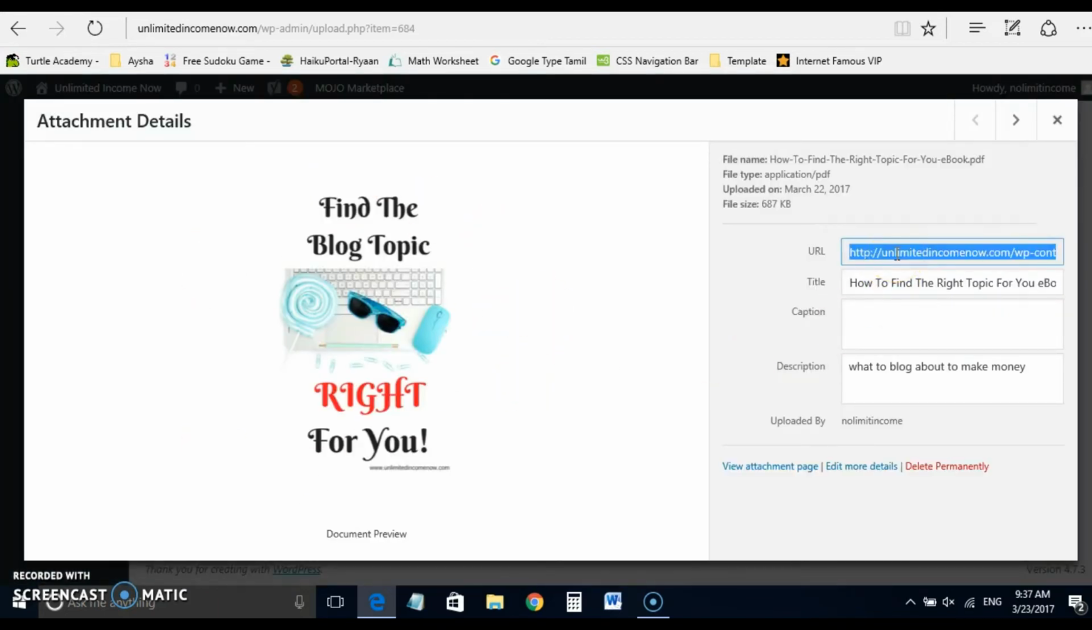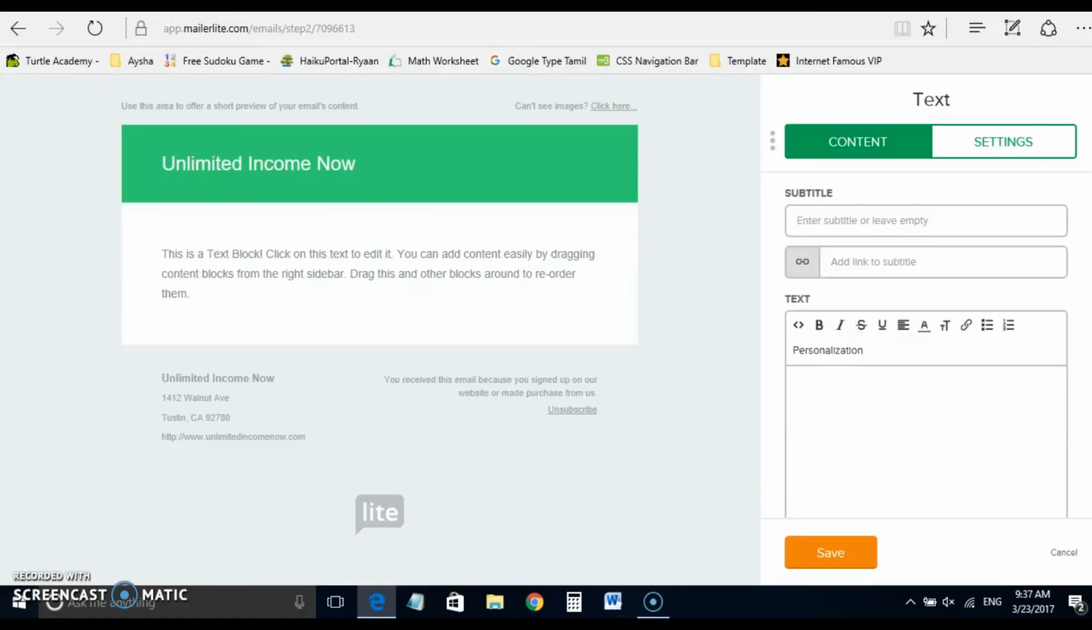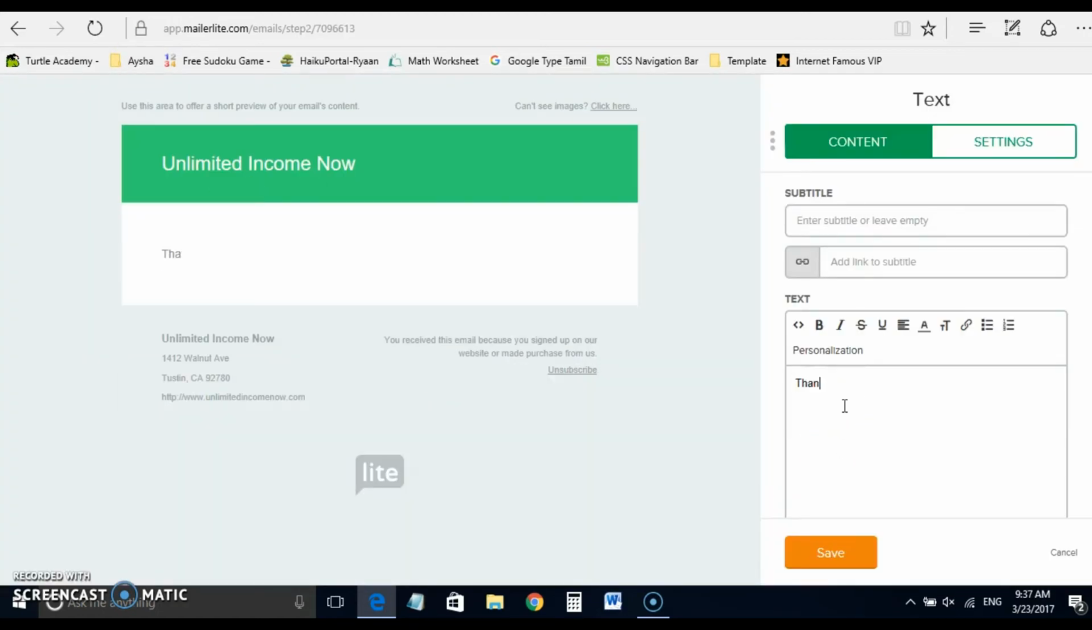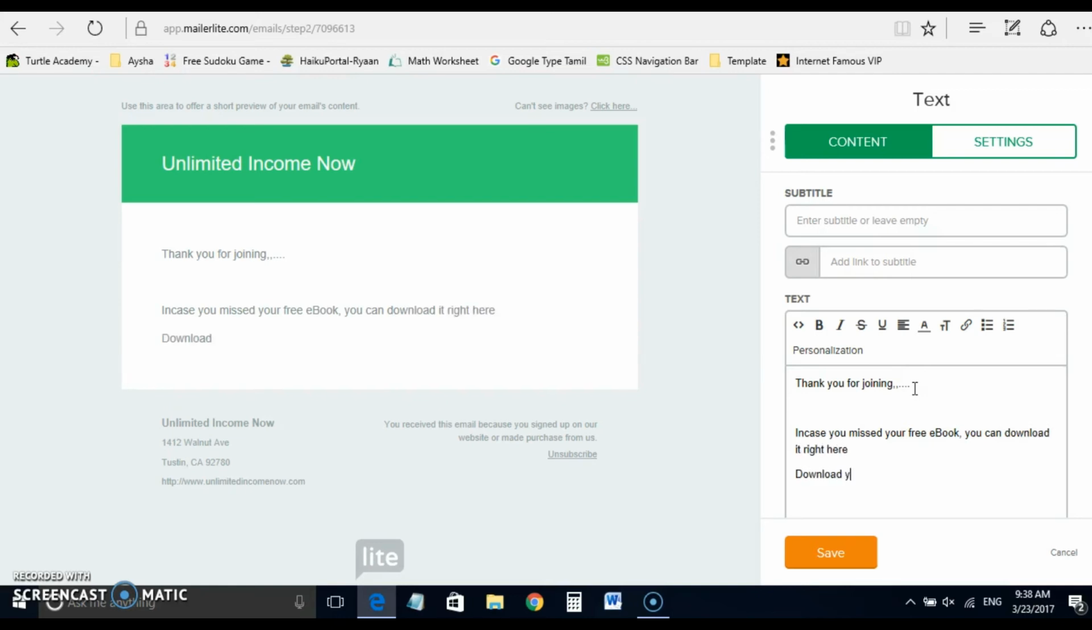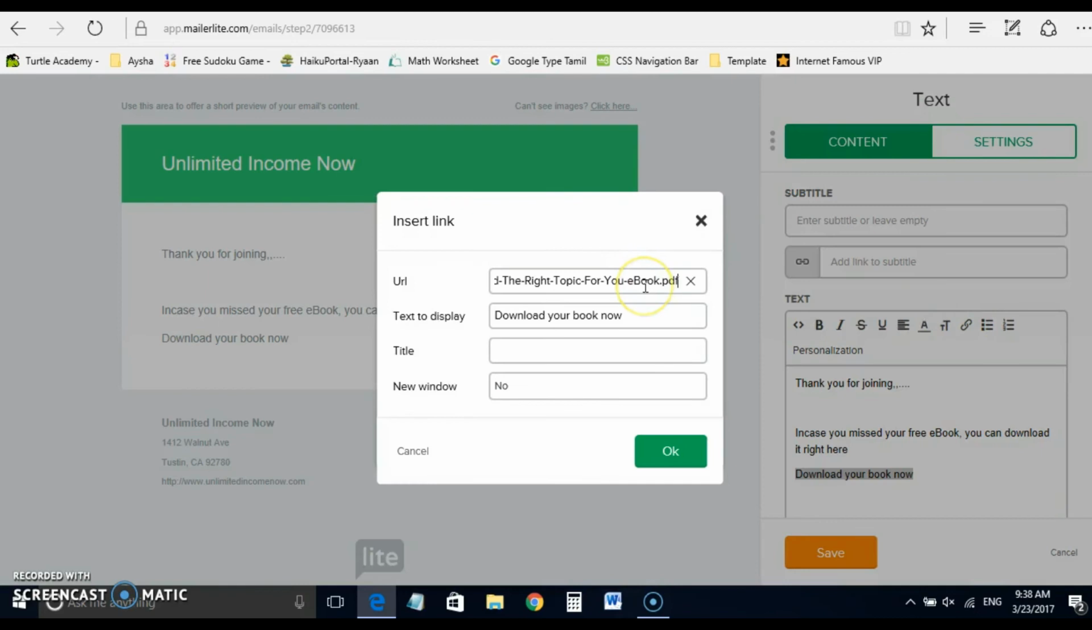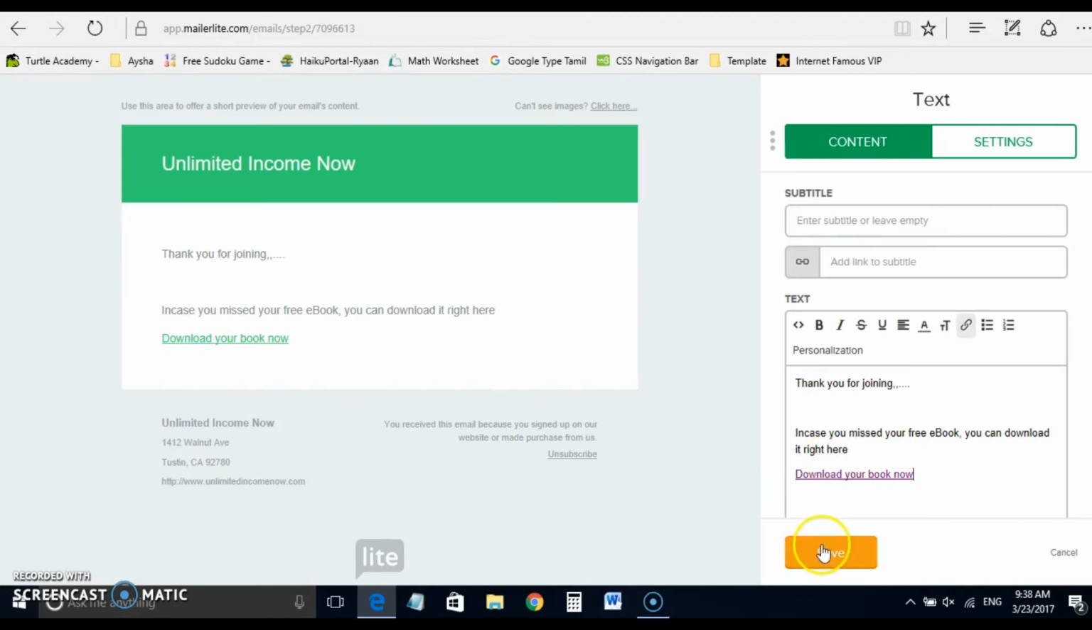And if you see here, you got this link. That is where your PDF file is at. So you copy that link and you come over to your email. And you can say something like, thank you for joining. Then you have blah, blah, blah. And then in case you missed your free ebook, you can download it right here. And then you can say, download your book now and make it a link. Ta-da! That's it. And you can set this to a new window, hit yes, and save.